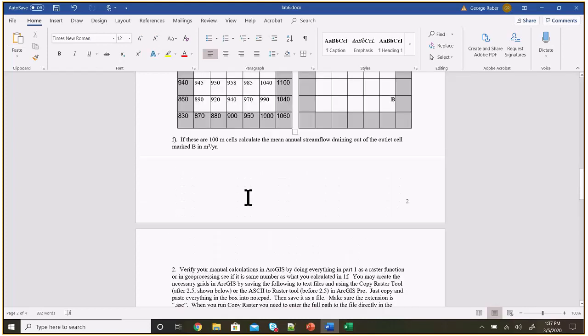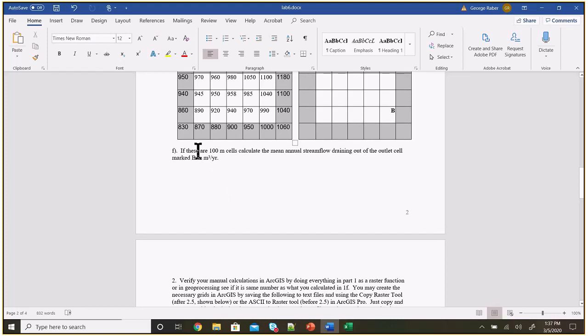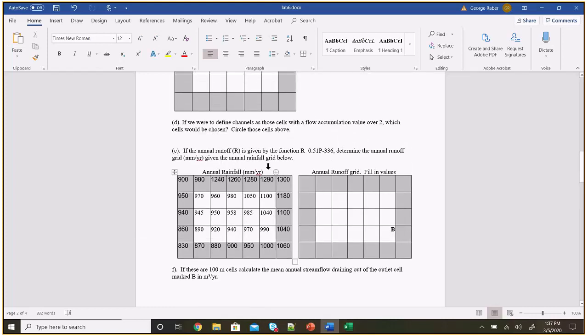And then finally, the last thing you're going to say is, if these are 100-meter cells, calculate the mean annual stream flow draining out of the outlet cell B in meters cubed per year. So this is if these represent the mean annual stream flow. Okay. So how would I get that information? What is the mean annual runoff for that particular time?